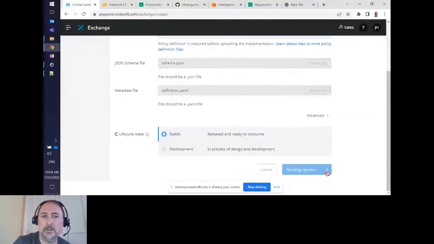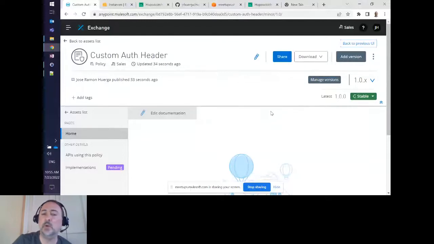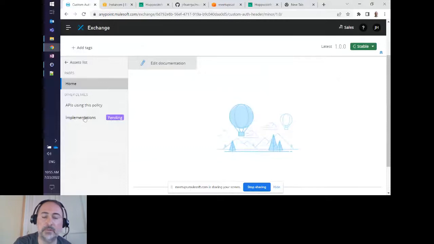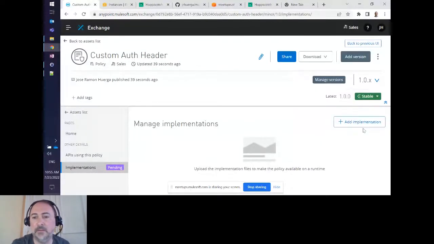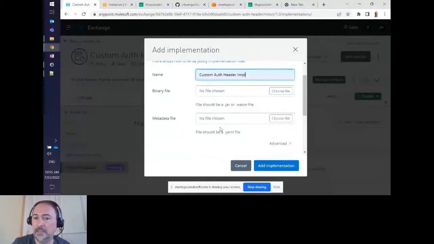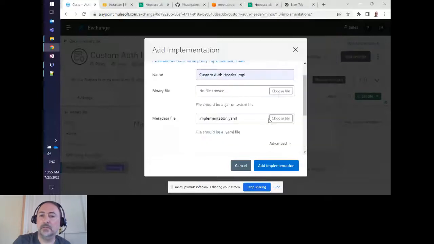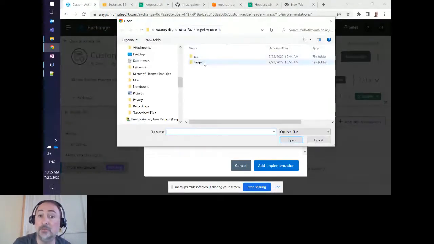We are going to publish first the definition, and once the definition is published, we can add an implementation. This definition is generic. I think that you can do the same, no matter if this is an Envoy Flex Gateway policy or a normal Java runtime policy. But here is the difference. For the implementation, what we are going to do now is to upload the Flex WebAssembly file that we had generated before. So I'm going to start with the metadata file that is also in the same folder, this one. And for the binary, I'm going to upload the WebAssembly file that I had generated in the Linux box, but that I had just copied to this target folder.